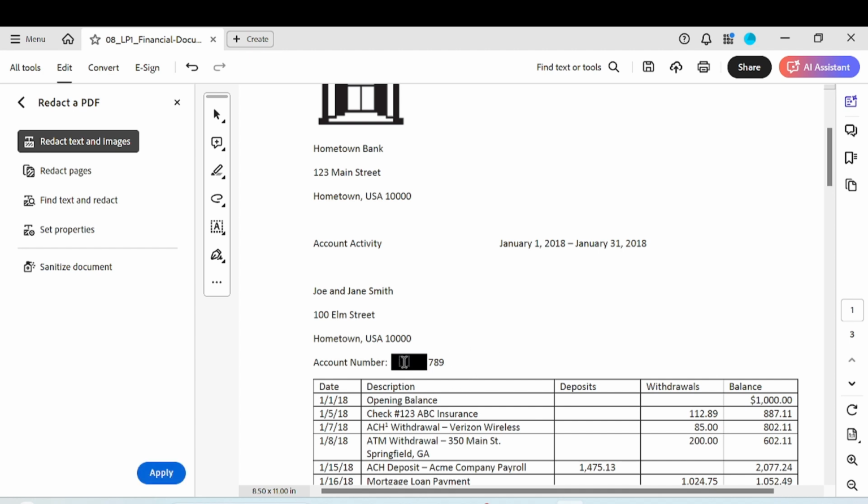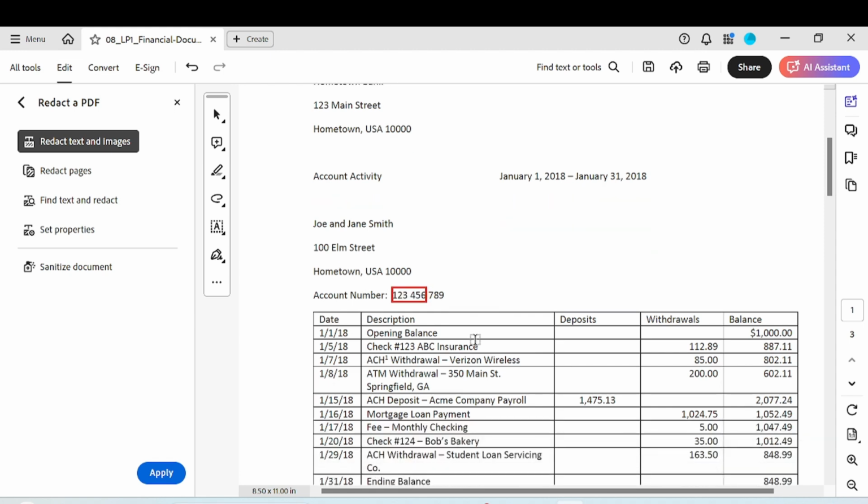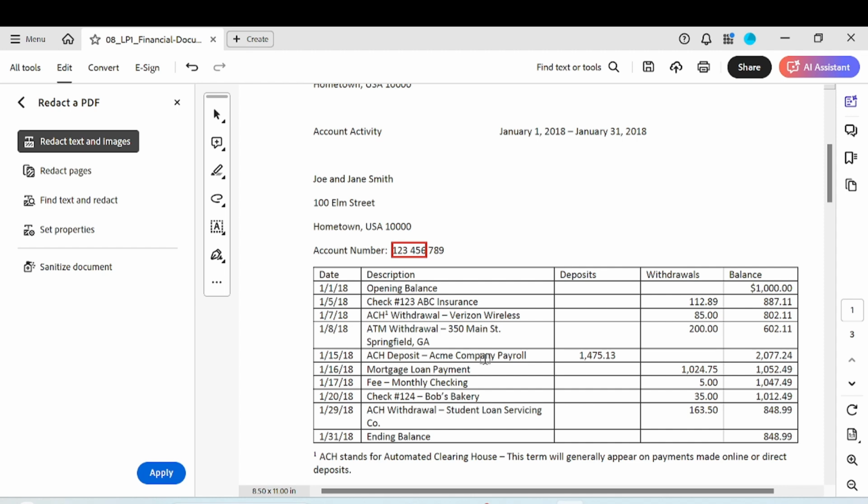Voila. Okay, so you're not done yet. That's just the first step. You're just setting the parameters for what you want redacted. Now, I'm going to delete. I just click on this and hit delete. This is before I apply the redactions.